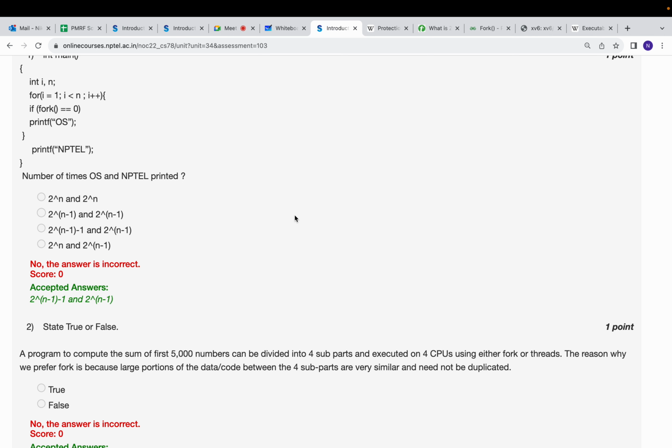So the reason that they have given is a valid reason: if you use fork, then large portions of the data or code between the 4 subparts are quite similar, because the data, which is the 5000 numbers, is common to all, and the code, since you are just adding the numbers, is also similar. The same code can be used, and the code and the data will not need to be duplicated, in the sense that there can be only one physical copy and all of the processes can have a mapping to those physical pages. But it is not the preferred way.